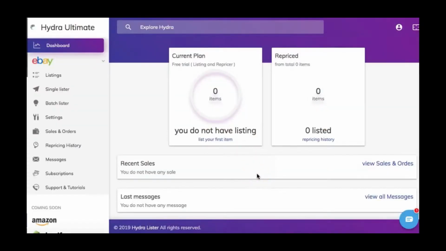As you can see here, there is a lot of information just here on the dashboard. Looking here in the middle of your screen, depending on which plan you have chosen, there will be one or two data circles, one of those being your current plan and the other being the repricer. Again, depending on which plan you have chosen is what you will see here. You can see your current plan with the quantity of how many listings remain that you can list as well as your repricer history. Scrolling down, you can see your recent sales and last messages.